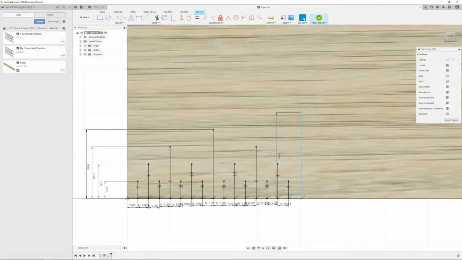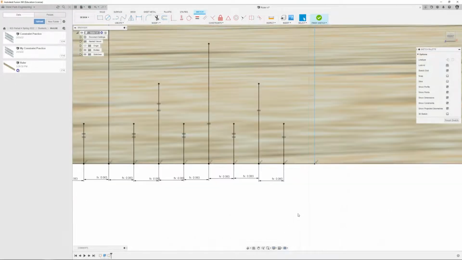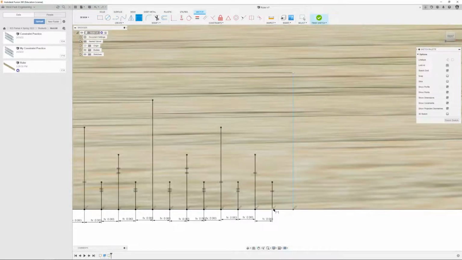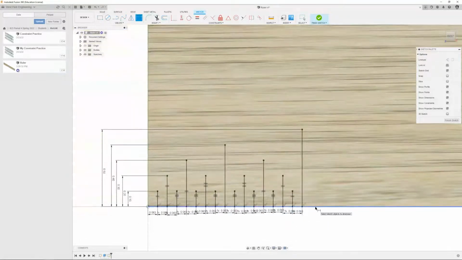Hit escape and drag the dimension out. I like to have all the dimensions over here. And then down here on the bottom, one more dimension between these two. Boom. 1. And I don't have to type it, I can just click there and copy it. That works too. Okay, there we go. So all the lines are done. Super. Let's finish our sketch.